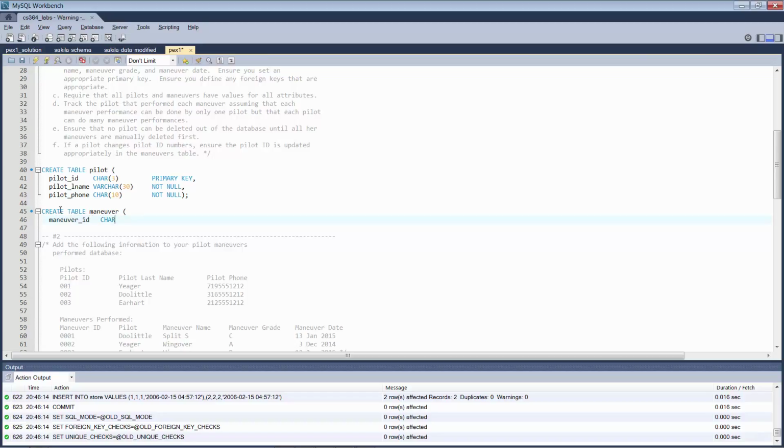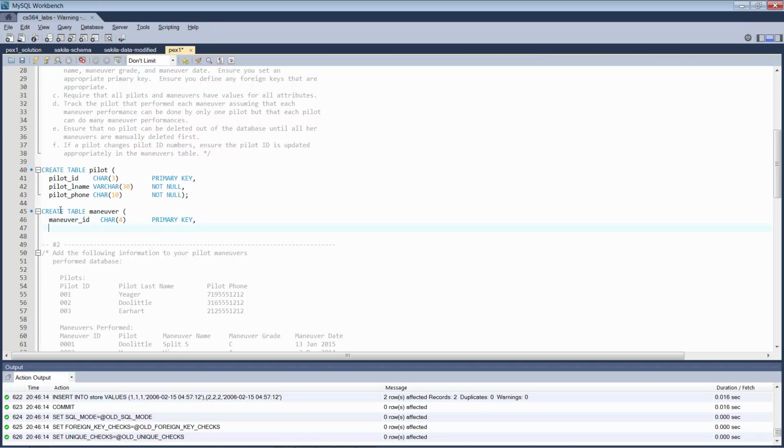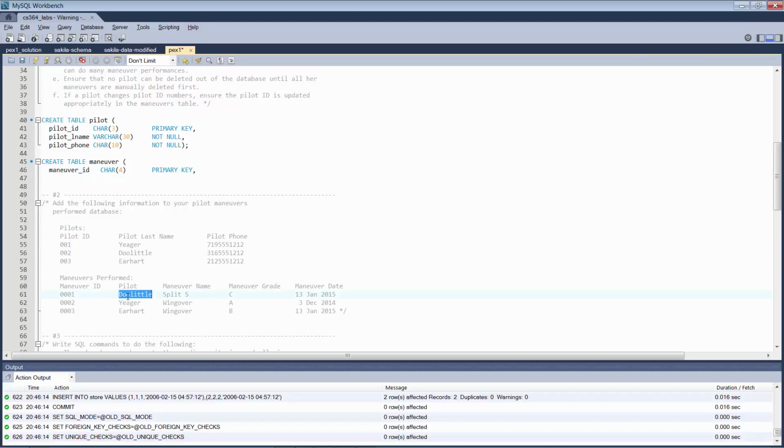Maneuver ID will also be a char, but this will be a length 4. That'll be the primary key. Now, although the pilot's name is listed here, what we really want is to link these two tables. And the maneuver table has to have a foreign key in it that is the primary key of the pilot's table. So we need to put the pilot ID in the maneuvers table. So that's what we'll do right here. And the data type has to match the primary key in the pilot table.